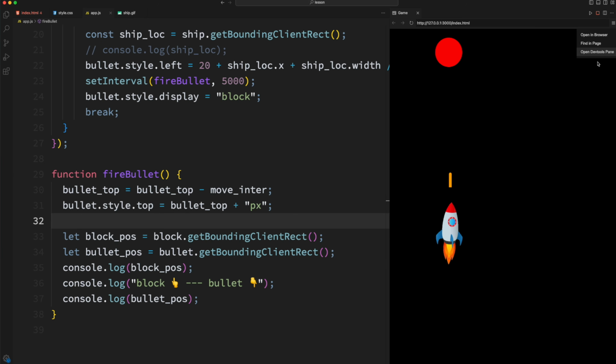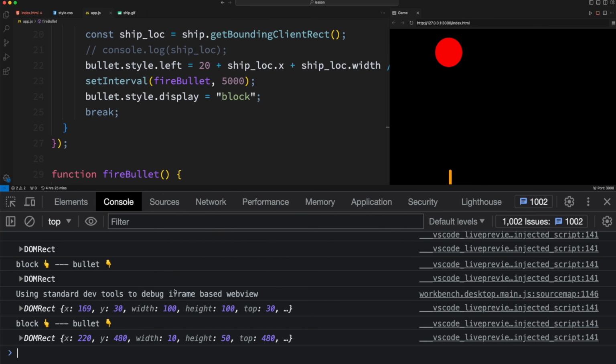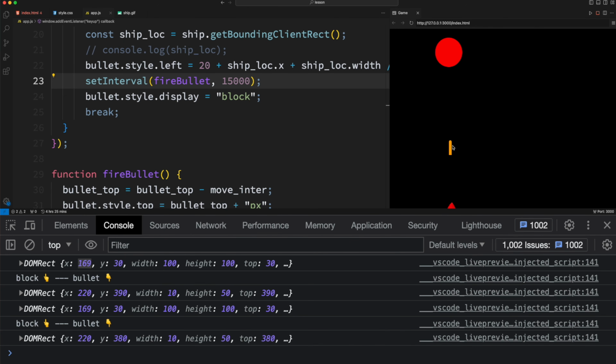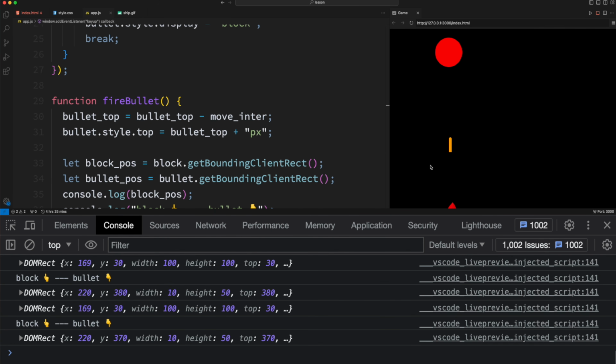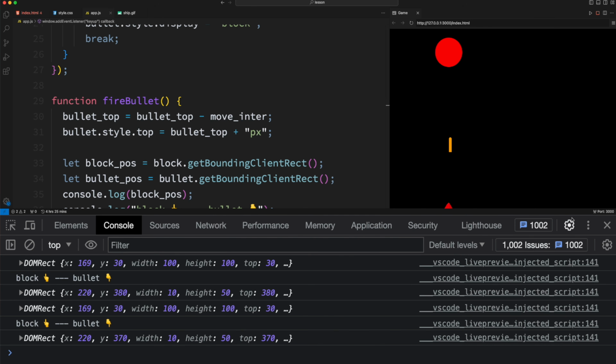Bullet fired. You can see that the bullet just got out. This must be the slowest bullet in history. Now this is what I want to show you guys. Look at the details that we have here for the block. It said the X position is 169 and the Y is 30. Now look at the bullet. The X is 220 while the Y is 470. That is what you use to detect if an item has actually collided with another item. You get to see the code in the video by the time I put it out. So that's how we will do that section.